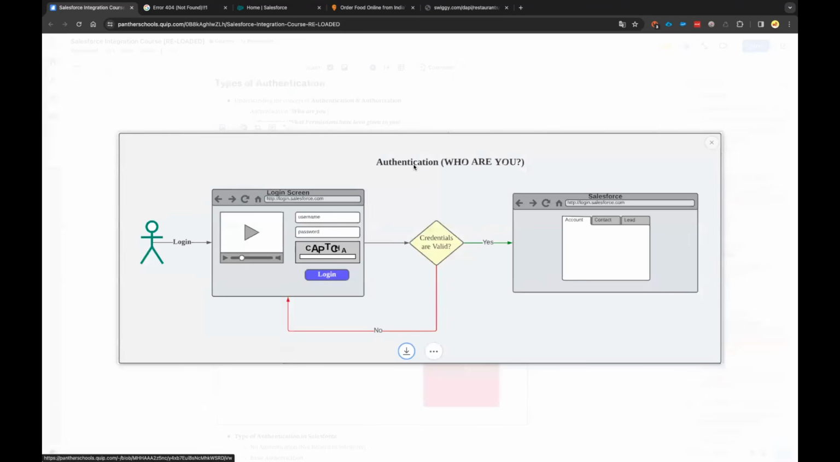So if you see, authentication says who are you. For example, we are trying to log in to a Salesforce org, and we provide username and password with a captcha. I just added it because there is no captcha on the Salesforce official login page, but let's say there is a captcha, and it is going to validate the credentials. If credentials are valid, you are going to get logged in to the Salesforce org. And let's say that you only have access to these three tabs: account, leads, and contact. And if the credentials are not valid, you are still on the same login page that we have. So that is the authentication that we have.